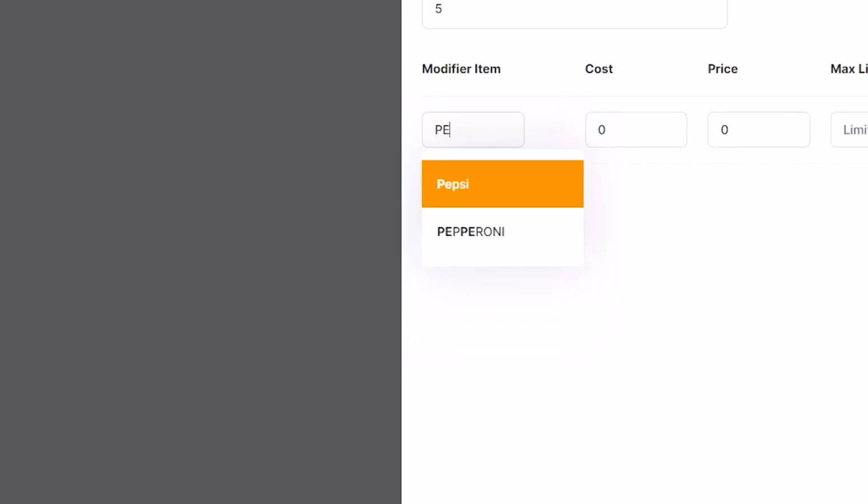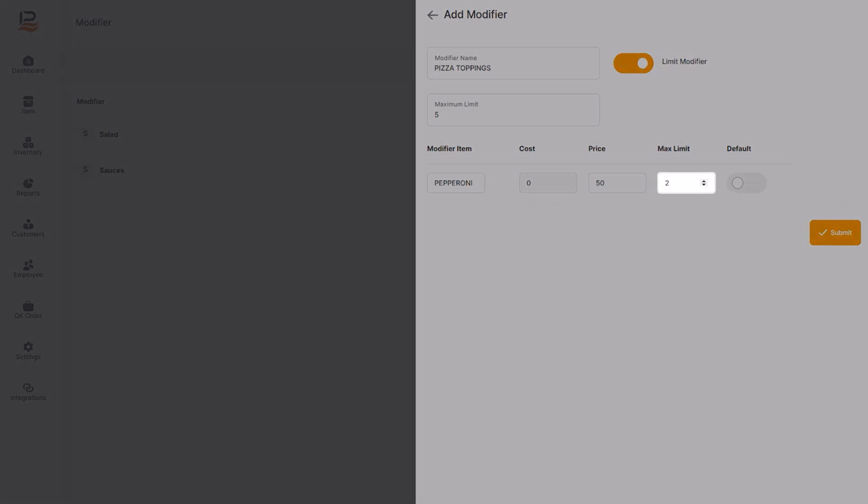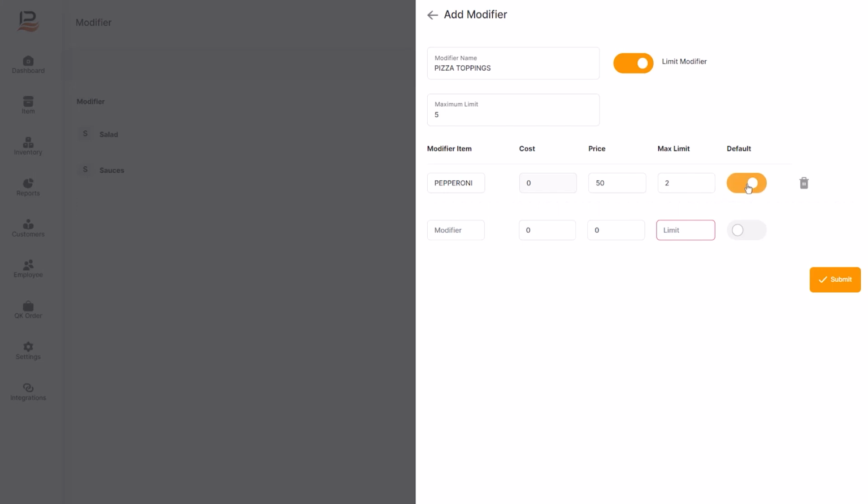Choose the first item from the inventory, then enter the retail price. If you want to limit the maximum number of modifiers that can be added, enter the maximum number. If you enable the default button, this modifier will be added by default in the POS.